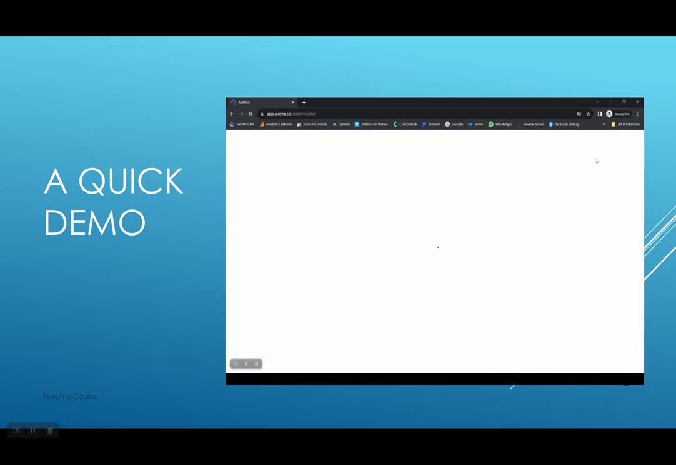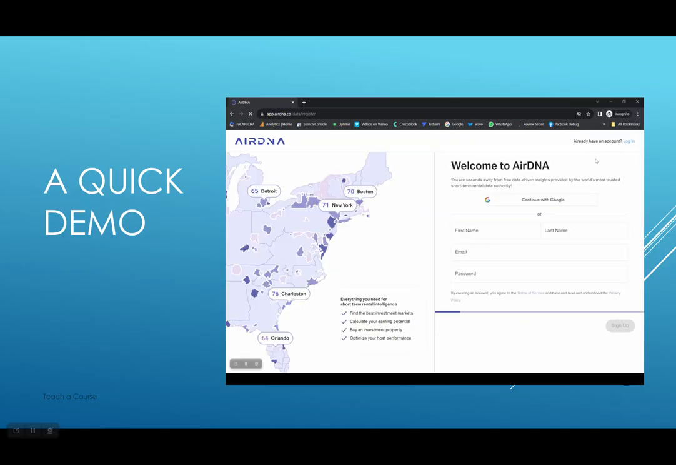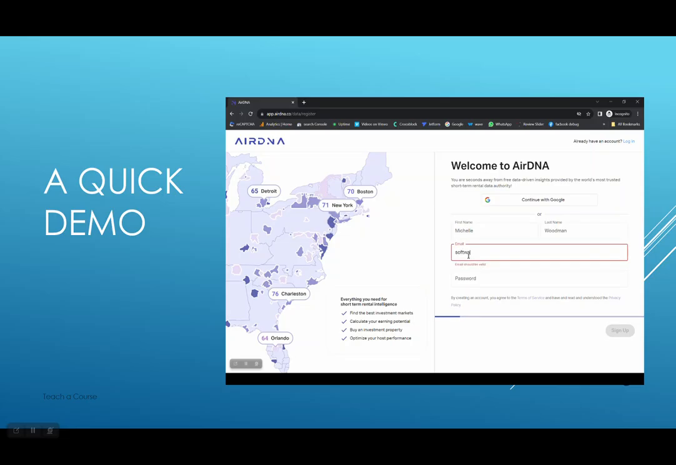And that will take you to the signing up page. And you have the choice of using an existing Google account to connect or just filling out the form. So I'm just going to show you filling out the form. I've already linked my Google account. So I'm just going to add my email address and create a password.